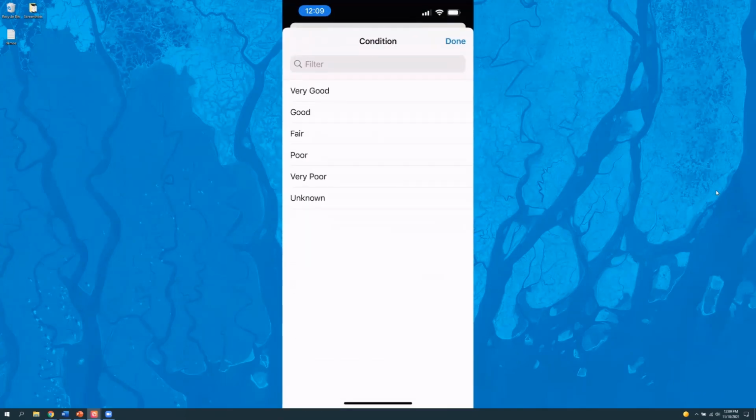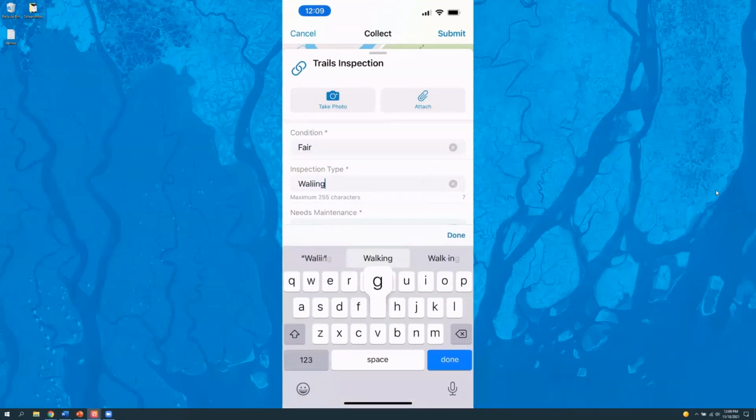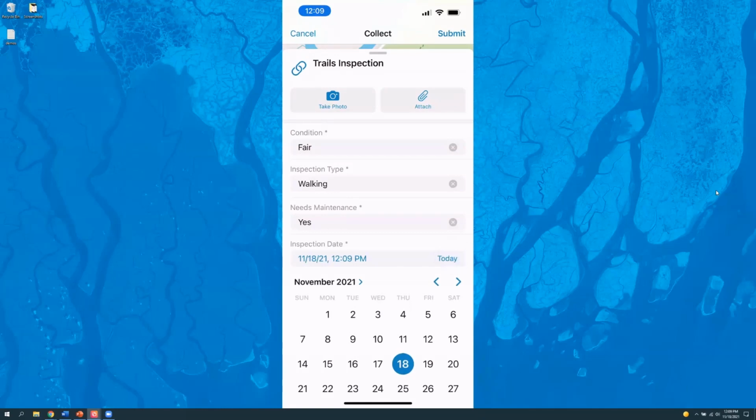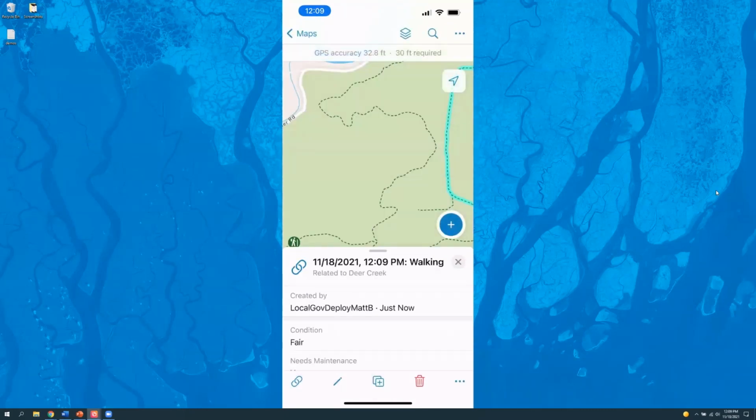And so this looks fair. I did a walking inspection, but I did notice there was some maintenance activity that needs to happen on this particular trail. And then we'll choose today as our date, take a photo, submit that out. And so now I've collected, did an inventory on some park assets. I can do maintenance activities.